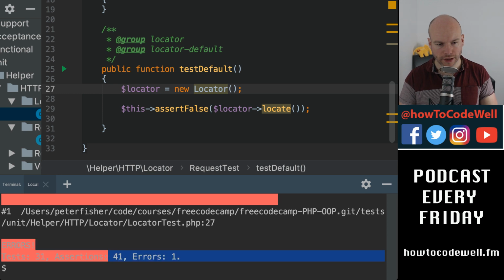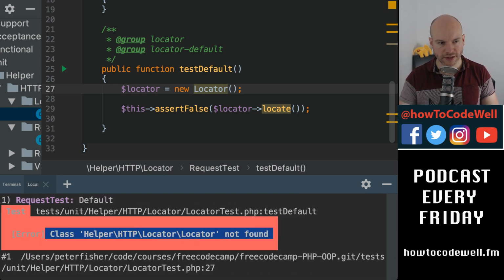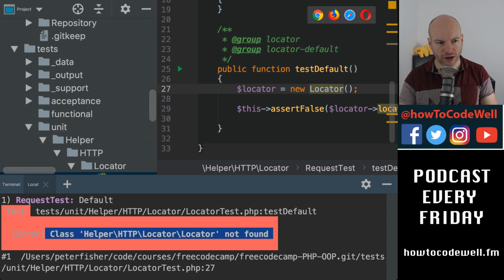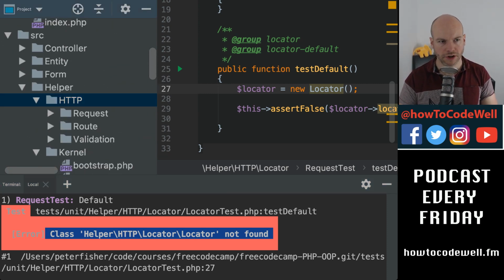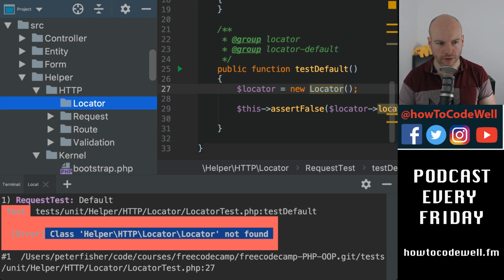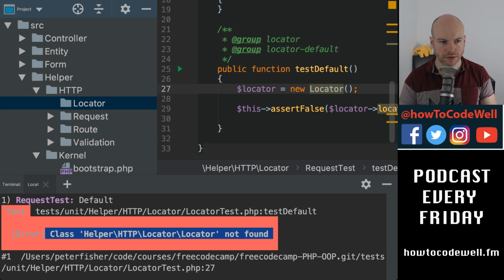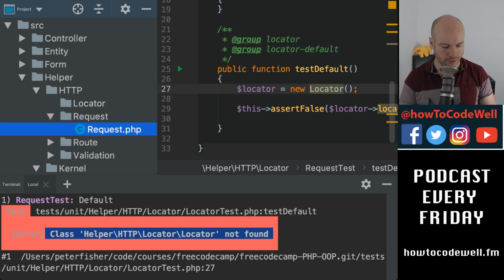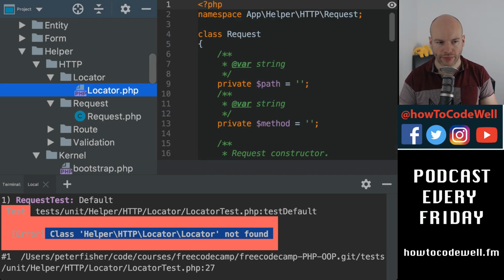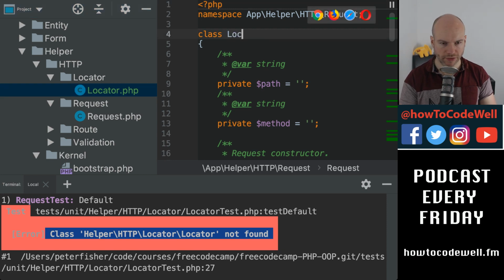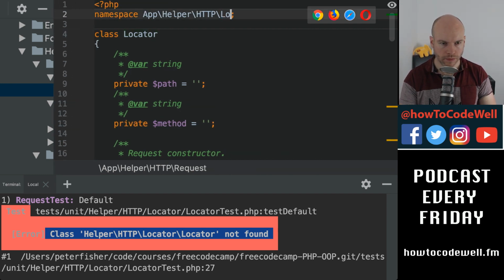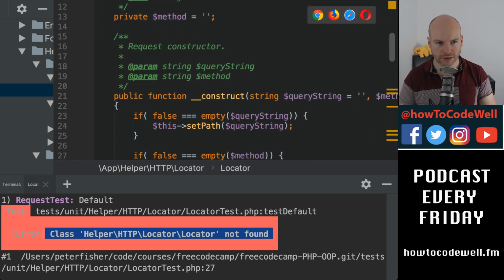As you can see here, first of all, it can't find the locator. So let's go and create that class. So in here, let's create the locator, and then we'll have a new class. Let's just copy the request, put that in there, change that to be locator, and then change the name of this, and then we're not going to worry about any of this.